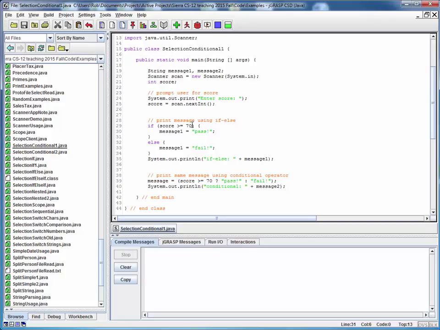In this first one, this is a simple if-else, and we check it against a passing threshold of 70. If it's greater than or equal to 70, we'll set message 1 equal to pass. Otherwise, we'll set message 1 equal to fail. And either way, after the fact, we'll print out message 1 in the usual way.